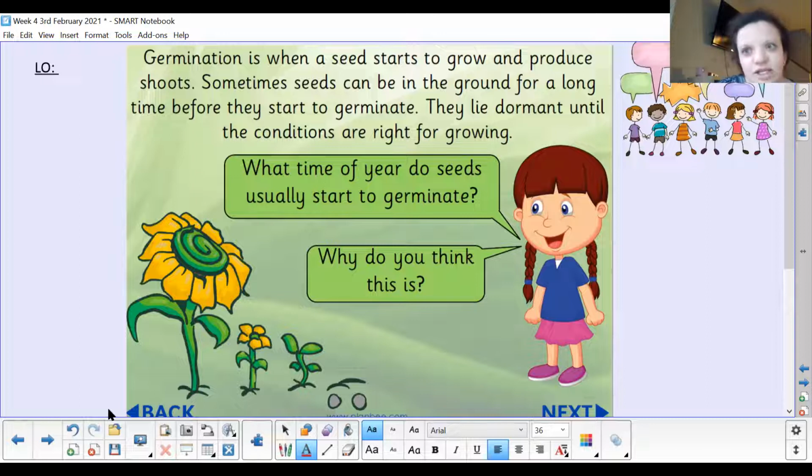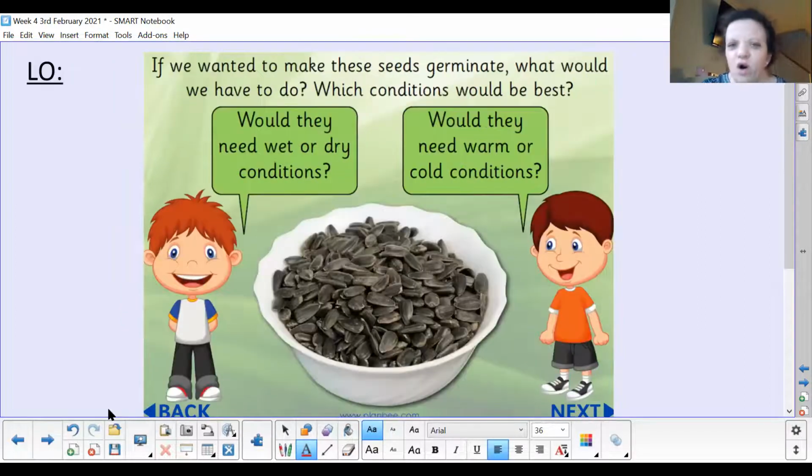So what time of year do you think seeds usually start to germinate? Pause the screen and have a go and tell me why. Okay, well done. The time of year that they usually start to germinate is in the spring. So when it's getting a bit warmer, there's more light, there's longer days. It's like the end of winter, beginning of spring. It's warmer. They've got enough water, but it's not too wet and waterlogged. And it's not too cold. It's beginning to get a bit warmer, but it's not boiling hot either.